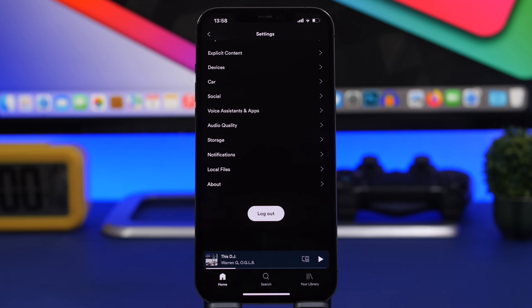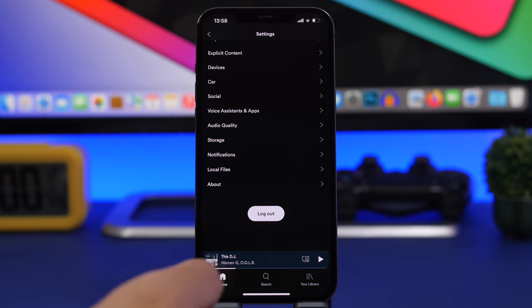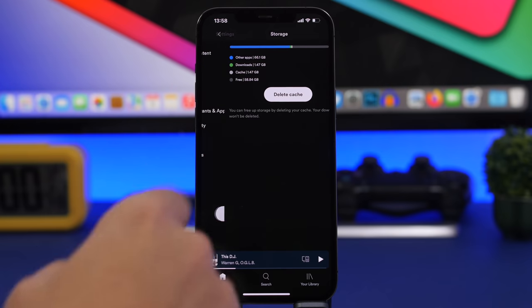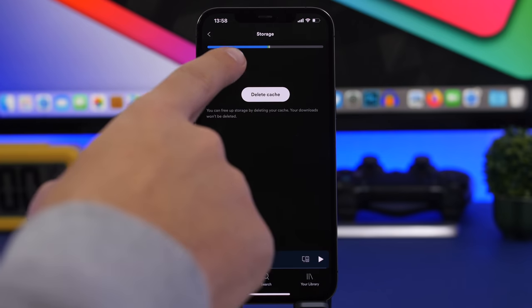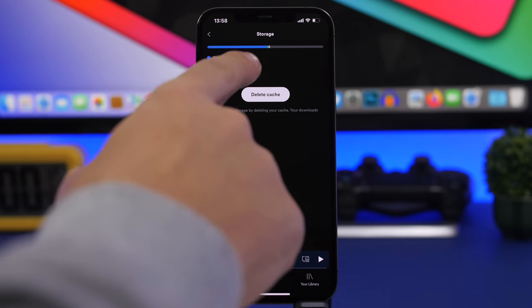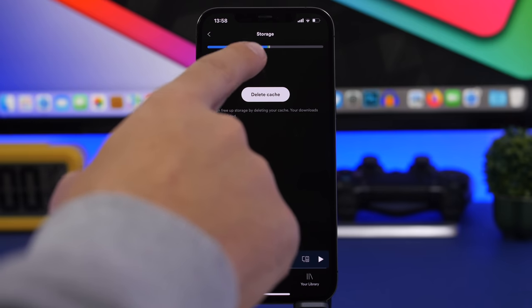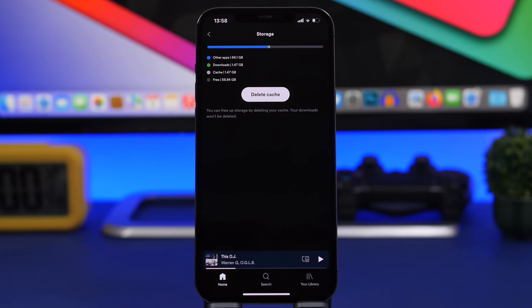Now, of course, there are some amazing apps like Spotify that offer you the option to clear their cache. So what you gotta do, in this example, go to Spotify if you use it. A lot of people do, of course. Go to your settings, go to storage, and right here you will have the option to clear the cache. You can see it says other apps, downloads, and then it says cache. So we have 1.4 gigs of cached files just from the Spotify app.